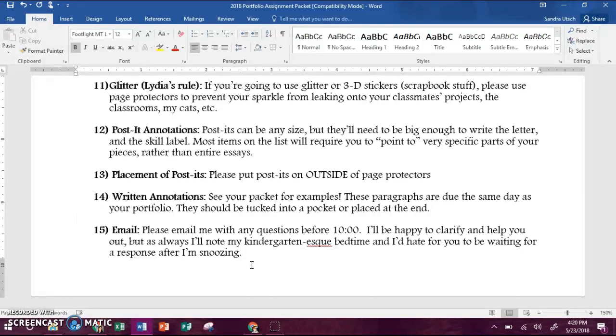Please make sure that you read all of these instructions. Obviously, I just glossed over them really quickly. Make sure you're clear on them because a lot of them are items on the rubric. If you have questions, stop by the room, email me, ask me anytime. Even if I'm not in school, I'm always easy to reach via Schoology message.